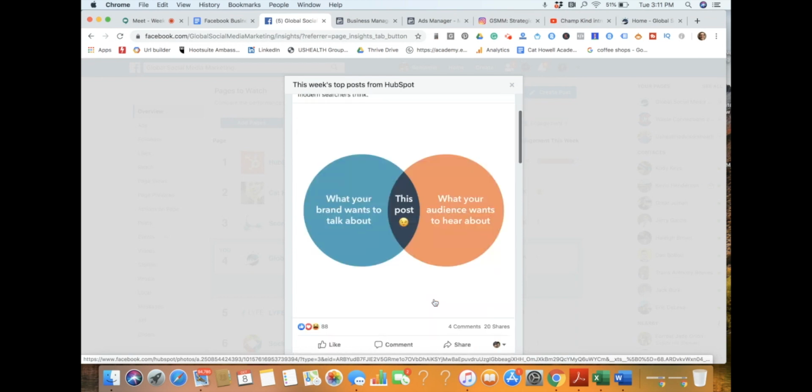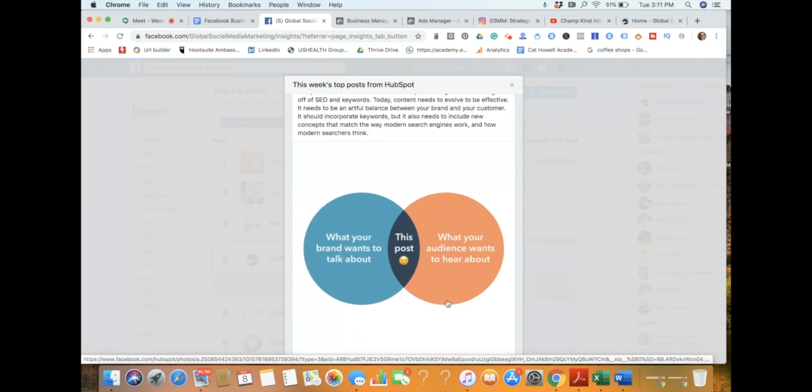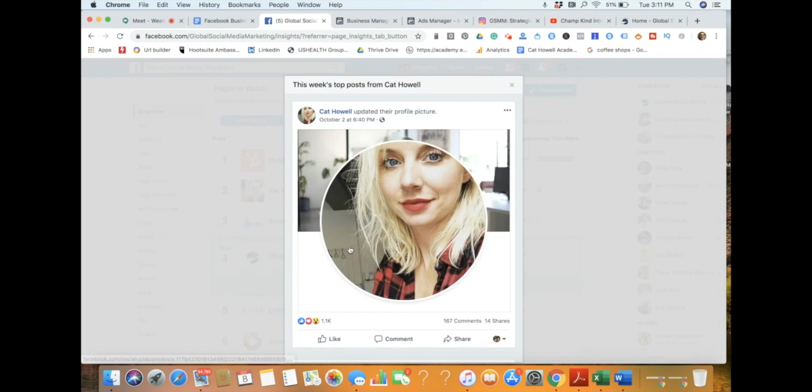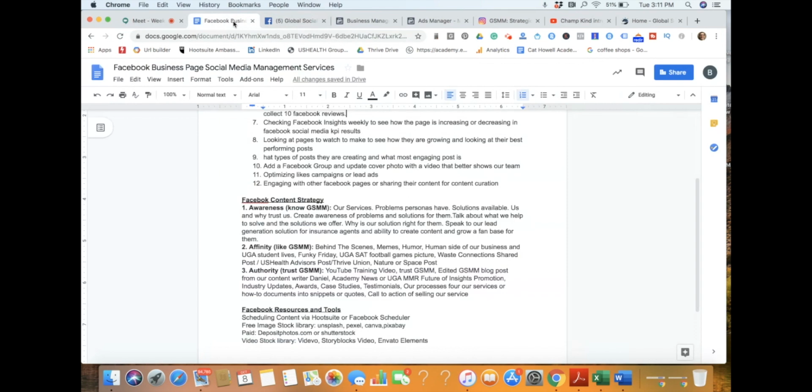So this was HubSpot's best performing post. Creative idea, Venn diagram, there's an emoji, kind of out of the box. I don't know. What was Kat's post this week? She's got her updated profile picture, so that's kind of a good way to just pay attention to what's going on.